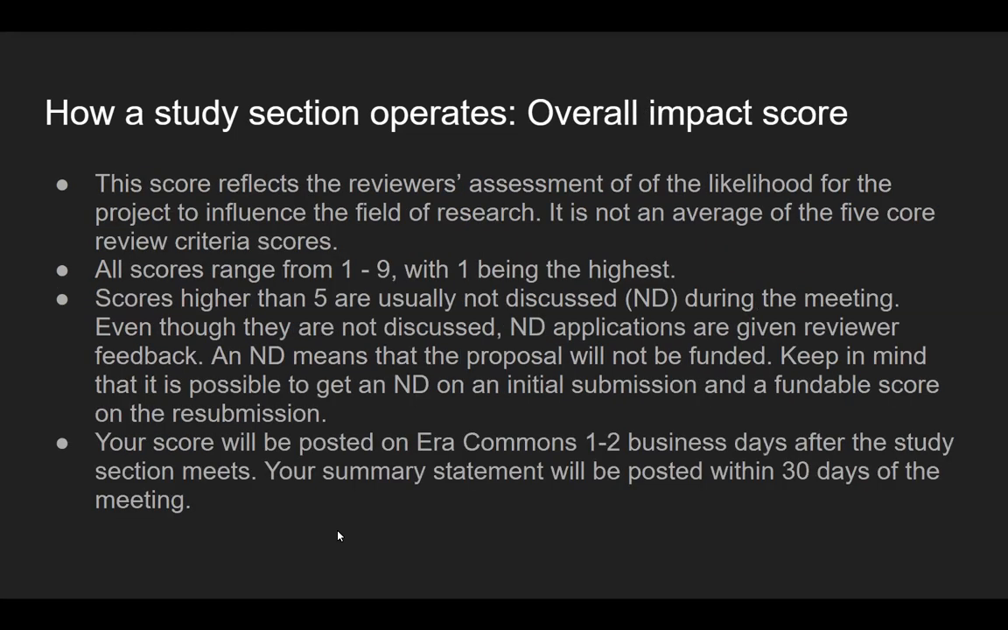In addition to the core review criteria, your proposal will receive an overall impact score. The score reflects the reviewer's assessment of the likelihood for the project to influence your field of research, and it is not an average of the 5 core review criteria scores. Scores range from 1 to 9, with 1 being the best, 9 being the worst, but scores higher than 5 are usually not discussed during the meeting.